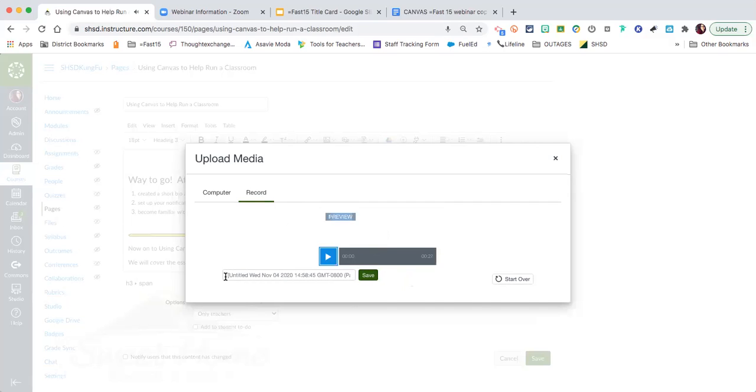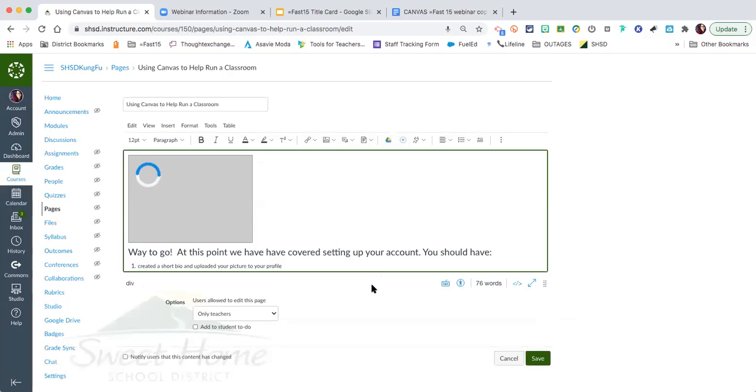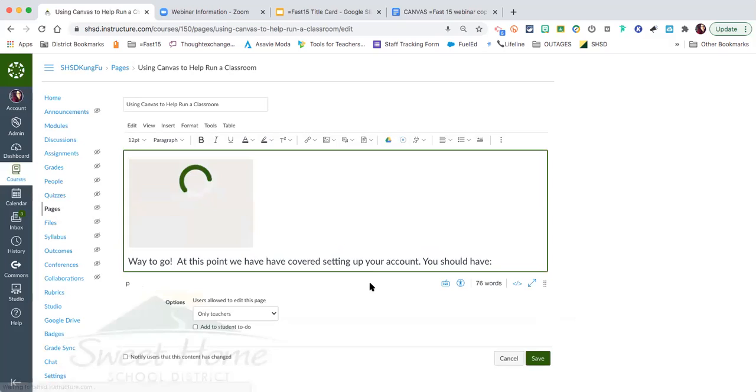So when you're done recording, you can title this file, which makes it easier to find if you ever want to use this recording file again, and make sure you save it. And when you save it, Canvas will create a placeholder on your page while it finishes filtering it.